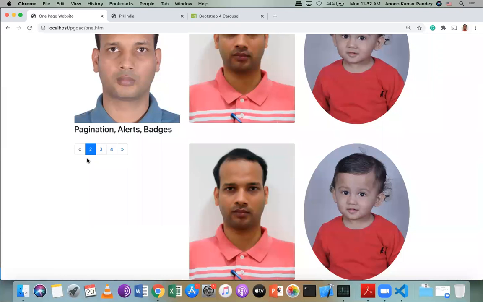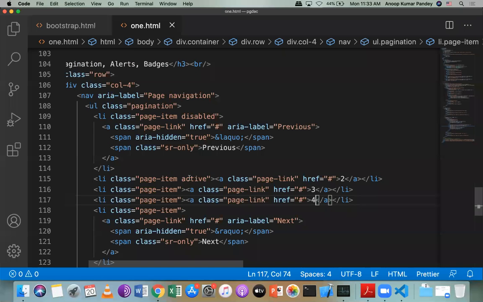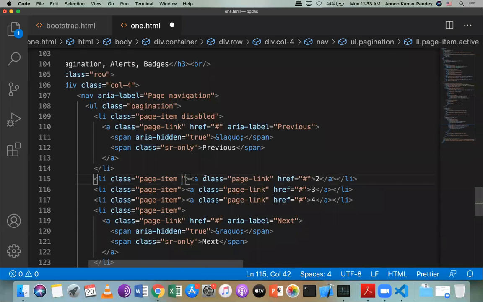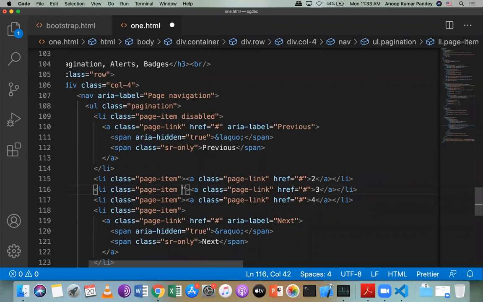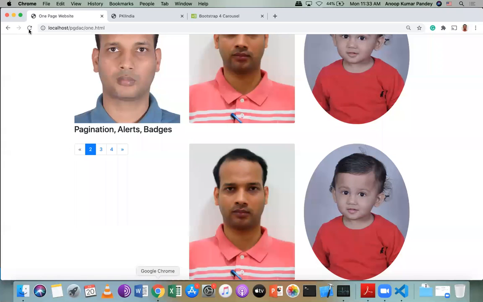Now one more thing is that currently you can see 2 is highlighted. It is of the blue color. So it means it is the active. So I am currently on page number 2. If I am currently on page number 3, then I will have to highlight the page number 3. So how do I do that? For that, there is active class. So instead of 2, I will put the active class to 3. So in that case, 3 will become the active page. Means I am currently on page number 3. So this page number 3 became the active page.